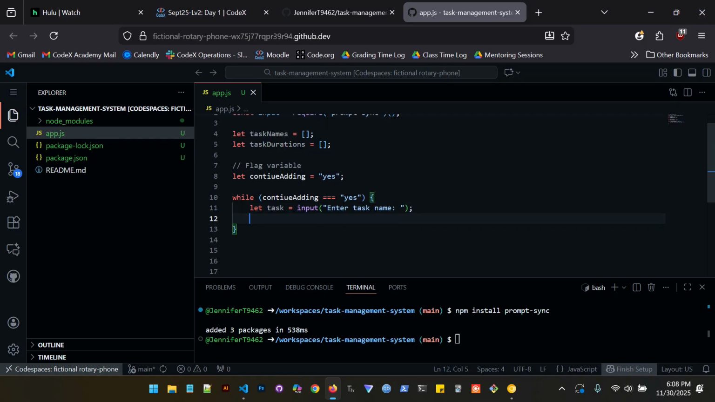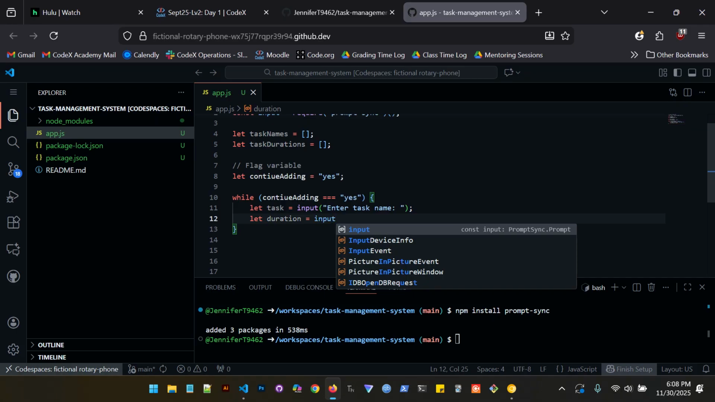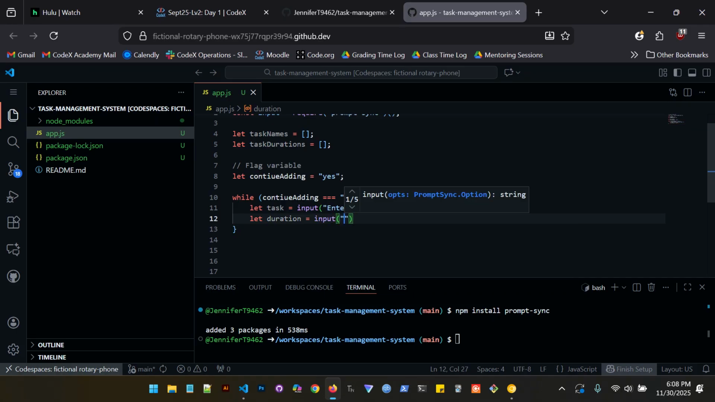All right, so we also need to get an input for the duration. Duration equals, and then we'll use that input. And then we'll do enter duration.